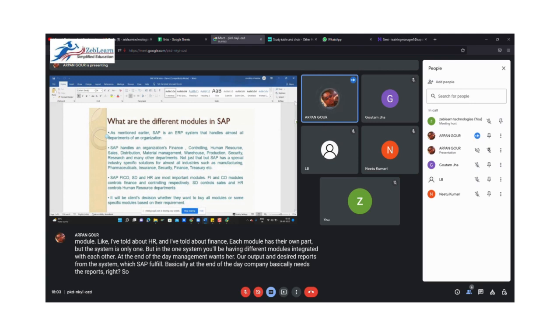So different modules are considered as different departments. SAP has functional modules. Let us first discuss the functional modules and then the technical modules. Under modules, you have finance and controlling, which the finance department will be handling. For finance, you will mostly be using the finance module.